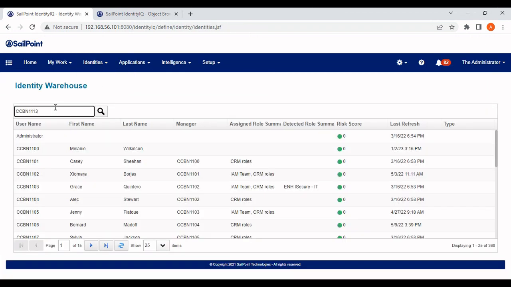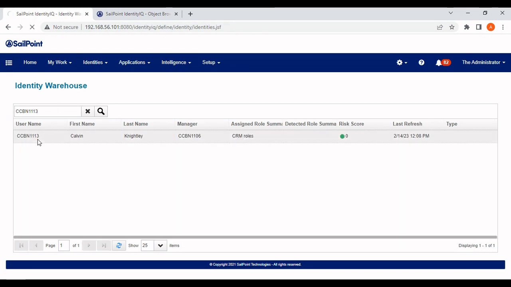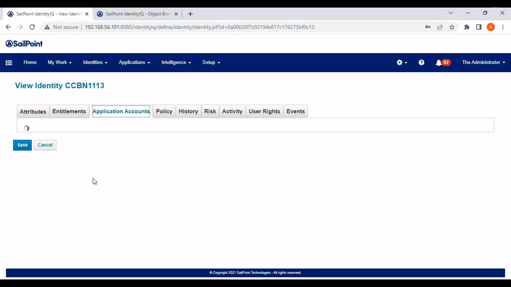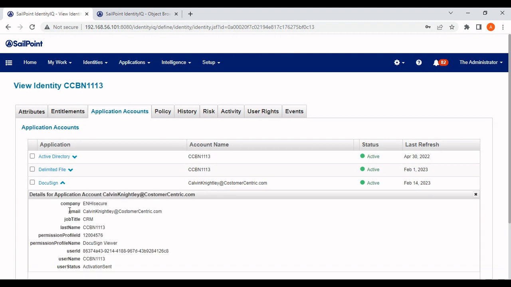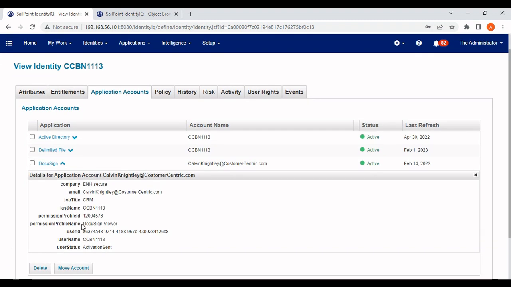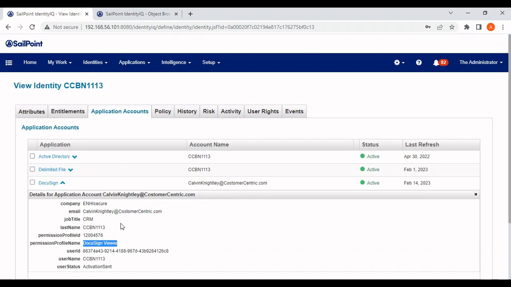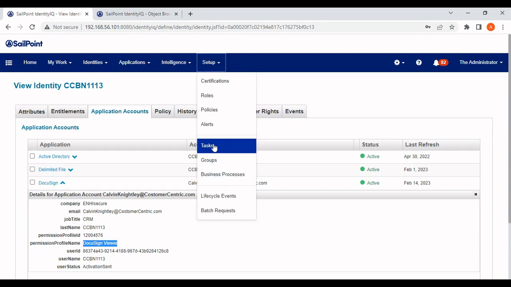When we go inside the identity, we'll try to check. So here we can see the permission profile is not updated. To replicate the details which have been updated, now it is DocuSign Viewer, we'll just try to perform the account aggregation task.